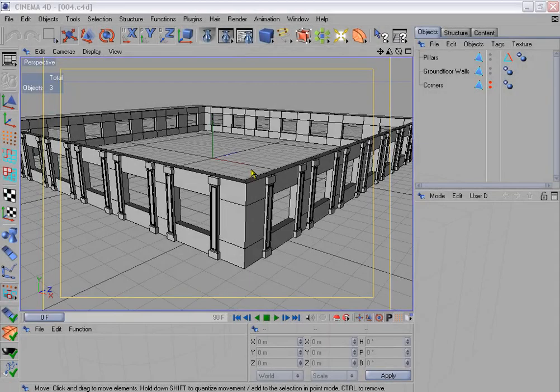Hi and welcome back. This is part 4 of my tutorial, and in this part we're going to make the windowsills. First of all, let's do something else though.